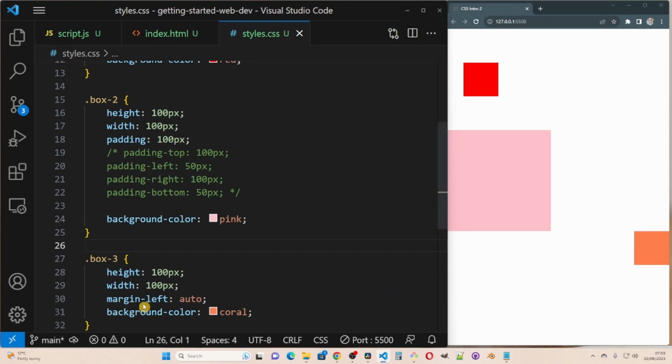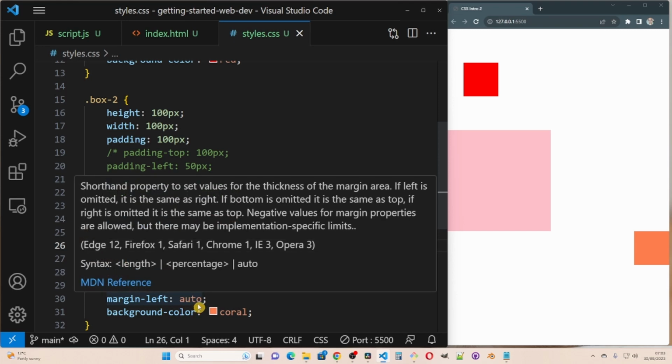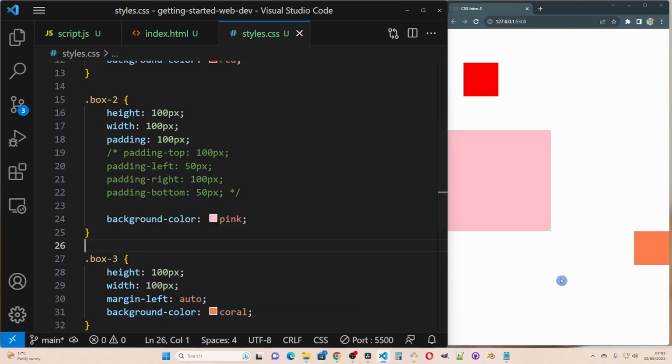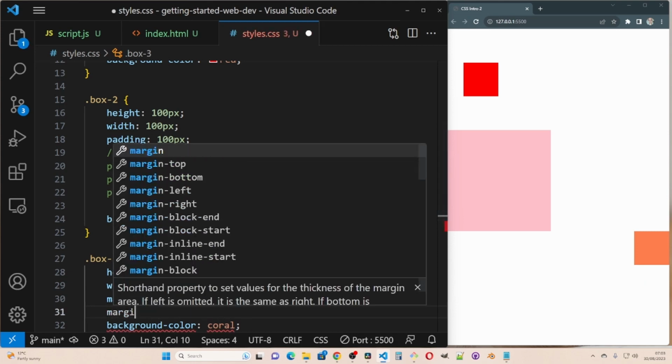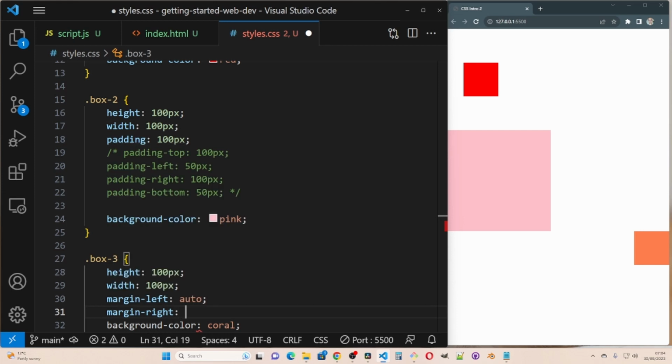That's because I put margin left and set it to auto, and when it's set to auto it takes up as much space as possible. If I set margin right now to auto, it centers it, because margin left is taking up as much space on the left hand side for margin, and the right hand side is taking up as much space as possible for margin too. So it centers the object.